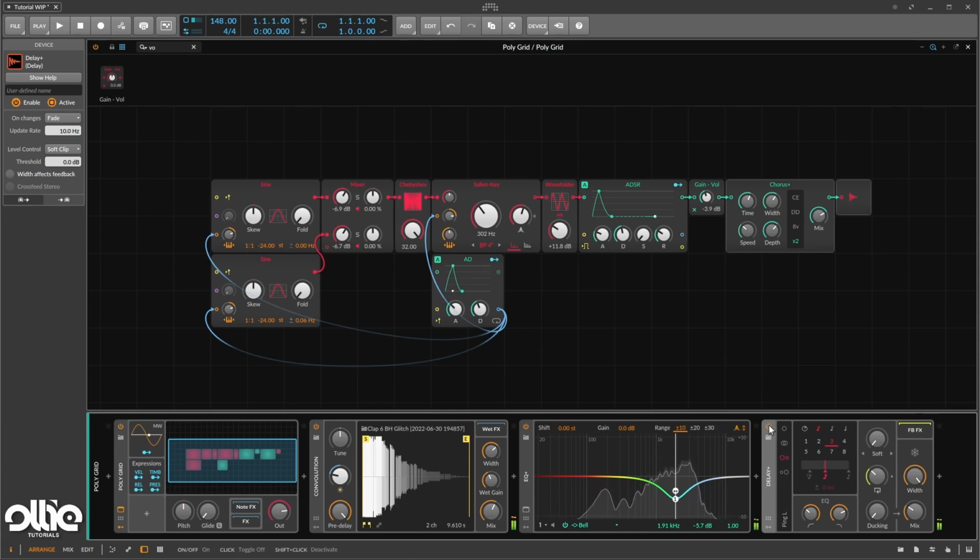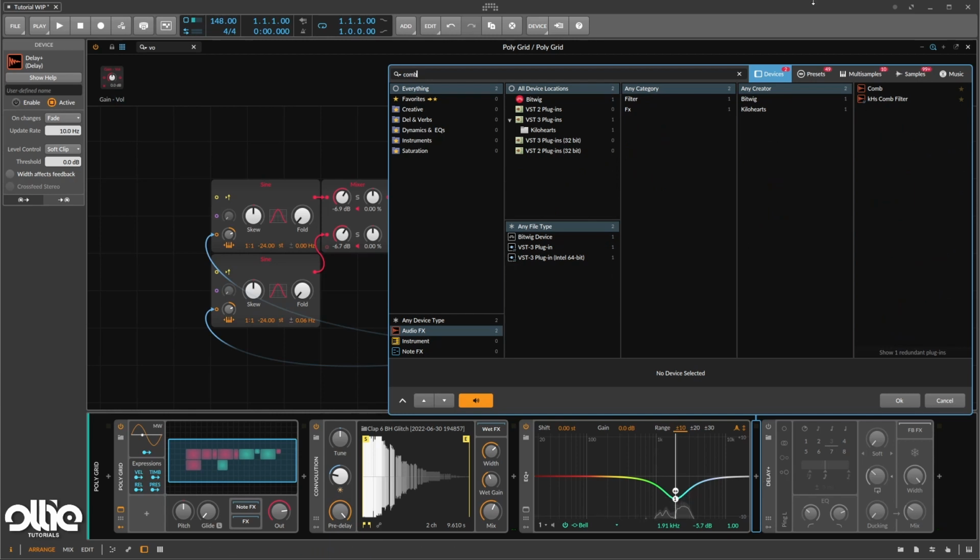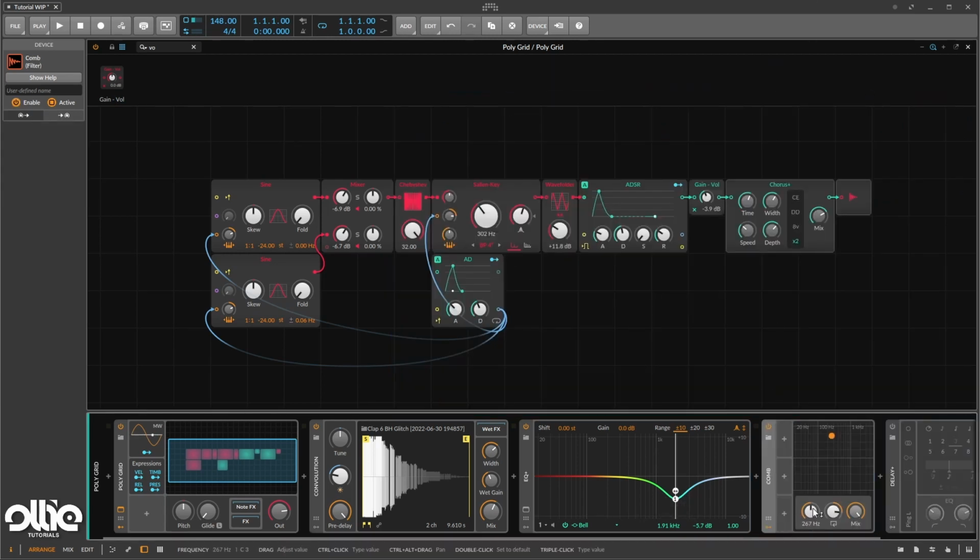We can even actually turn off this delay in here and add a comb module in here, turn it down a little bit, give it some feedback, turn down the mix. Now we have this.